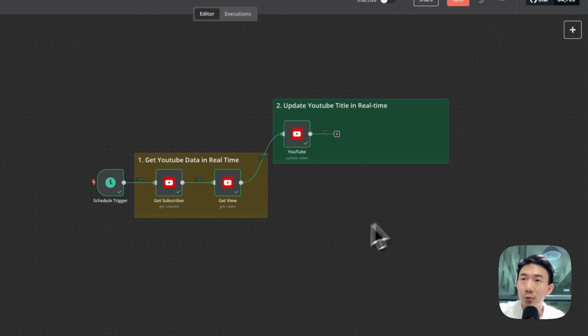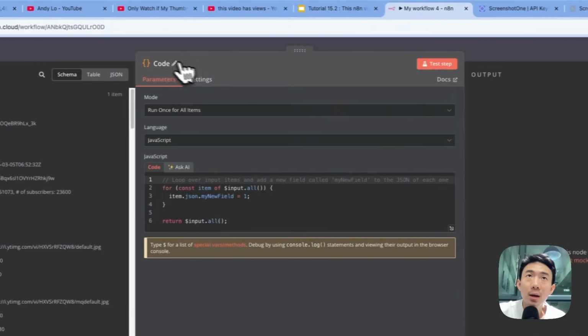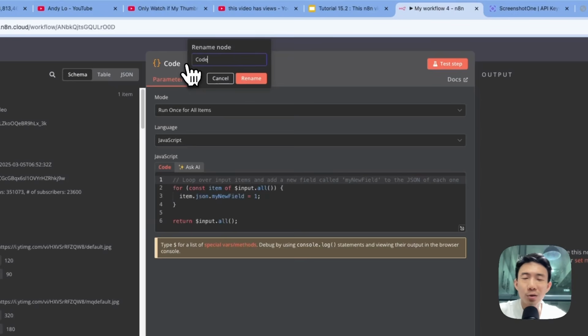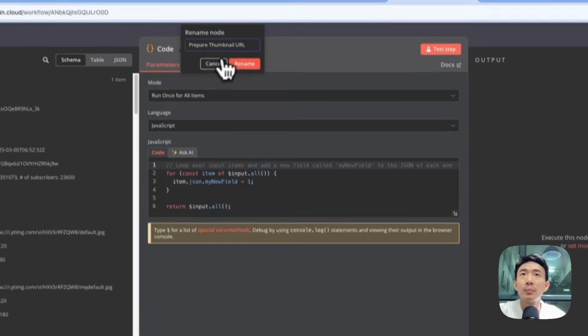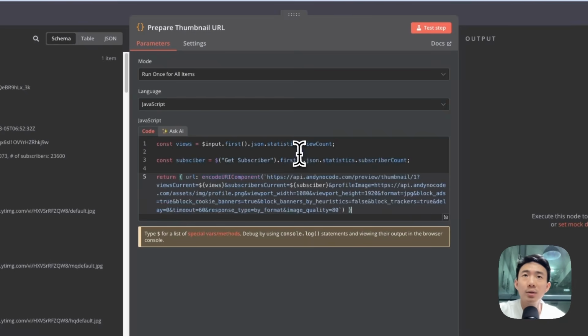All right, so we are going to add another node, which is for updating the YouTube thumbnail. The code for the magic. Don't worry, you don't need to know how to code. You can just copy and paste the code that I'm going to share with you. So we can rename this first, prepare thumbnail URL. And then we can go to the community and just copy this and paste.